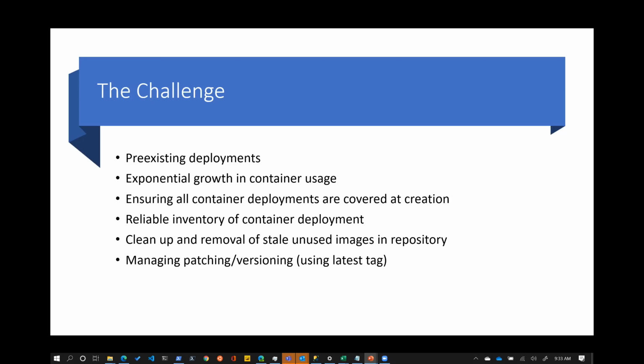Another challenge is ensuring all the container deployments are covered at creation. Rather than secure these things or audit them after they're deployed, we're trying to get something in front of them so that when they're deployed to begin with, they're secure, because retrofitting is a lot harder than secure by default. So getting that security baked in was a challenge that we wanted to address, and we've got some things there that we feel are really helping us. We'll talk about those a little more in a minute.